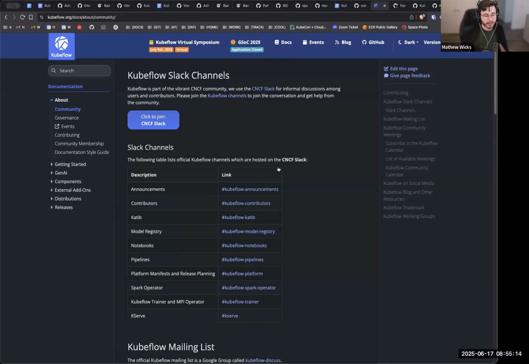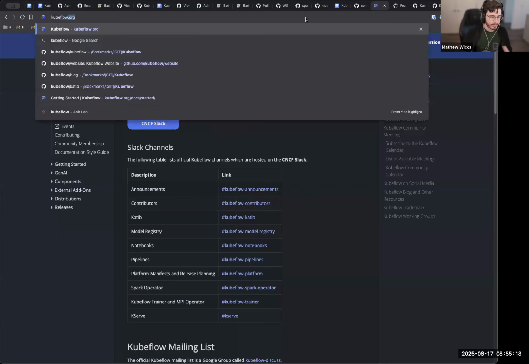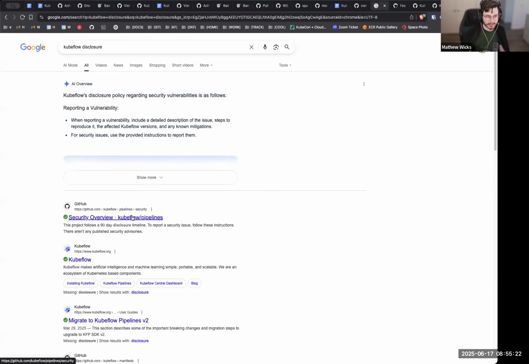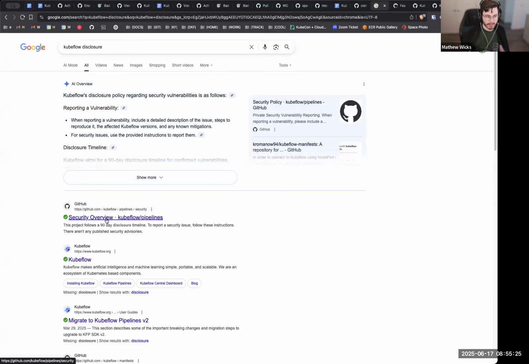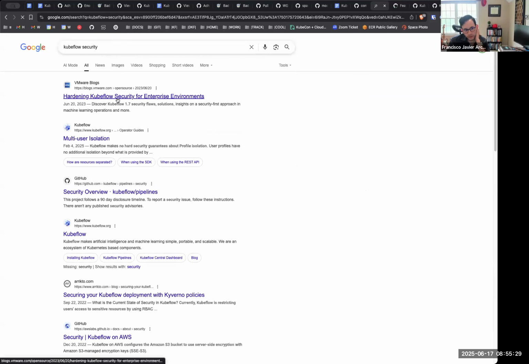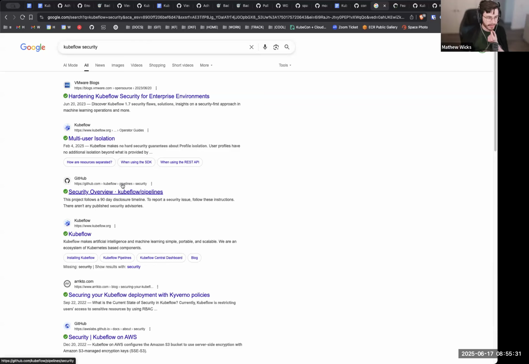For security, I think we do need an aggregated page though, so that when you type Kubeflow disclosure, you know what I mean? Right now you get to pipelines. Okay, was there any other thing that we wanted to discuss? Well, I think this is one last thing, which is that we need to make it so that there's a security disclosure for more than just pipelines listed on Google when you type this.